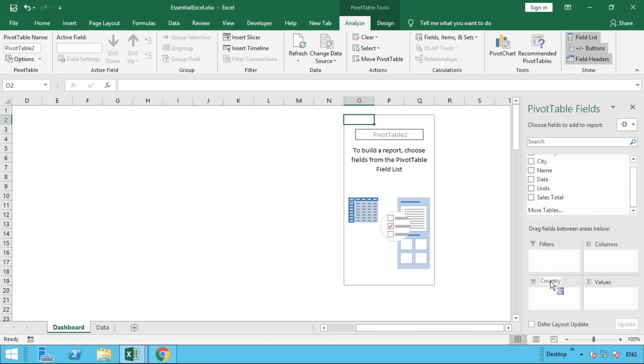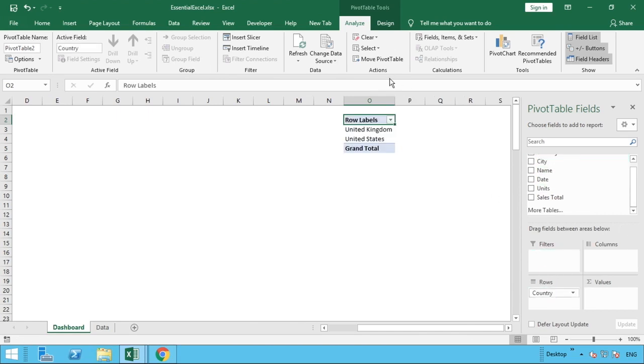To do that, we'll bring the country down to our rows. And then we'll bring country into our values, just so we can see how many we've got per each. Actually, rather than having a count, we'll bring in the sales total. That's better, isn't it? So we can see what the total sales per each country was.